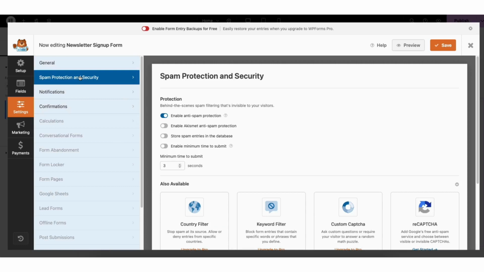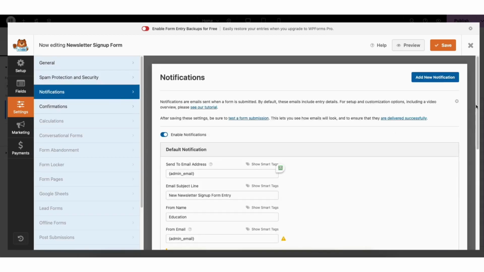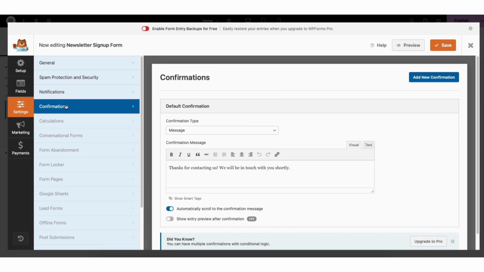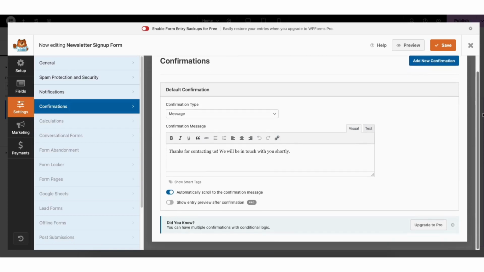If you click spam protection and security, you can choose security options for the form. If you click notifications, you can change the send to email address where you want the form to be sent to when someone enters their email, email subject line, the from name the person sees, and the from email that shows to the person. If you click confirmations, you can make changes to the confirmation message that shows to the person when they input their email address. Click Save to save your changes. Click the X button to exit the form builder.